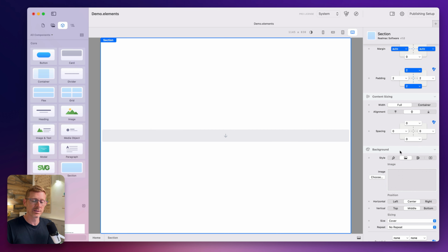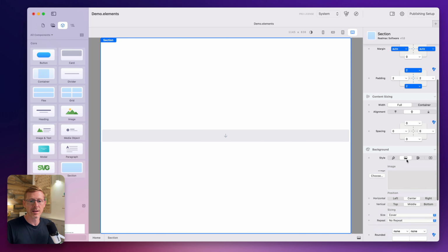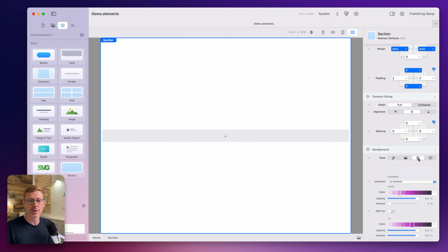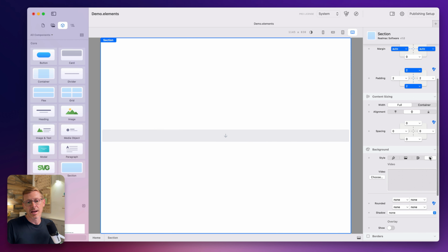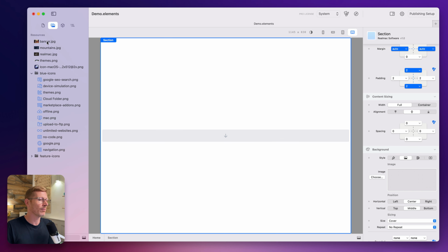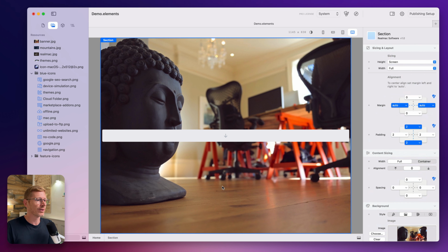drop in an image. So I've gone to the background setting here for the section, and I've switched from color, because I don't want a color, I want an image. I've switched to image. Now I could have a gradient, and we can do a 3-point gradient here. I could have a video, but I'm going to do an image because that's what I've got in my resources here. So I dropped in the image, and it's full screen at the moment, which is great.